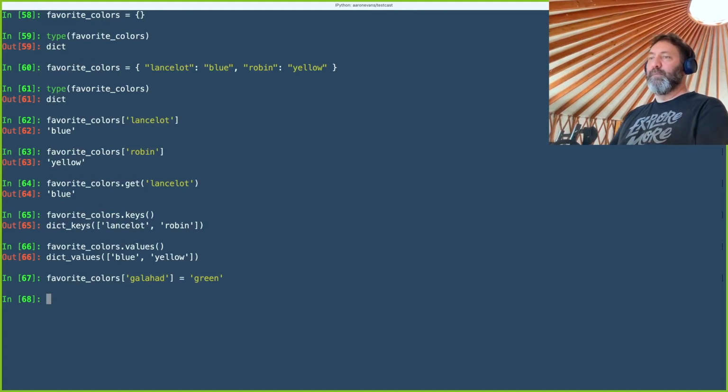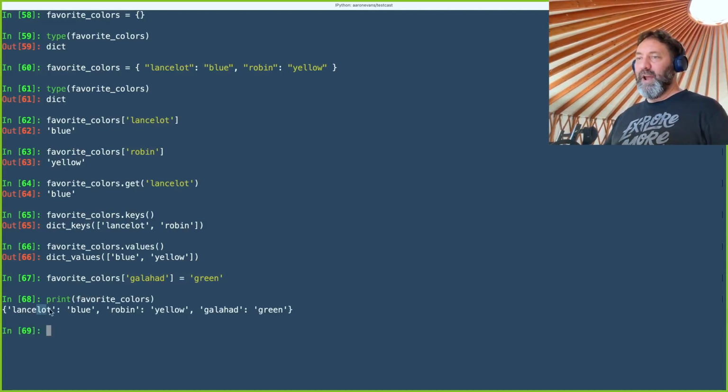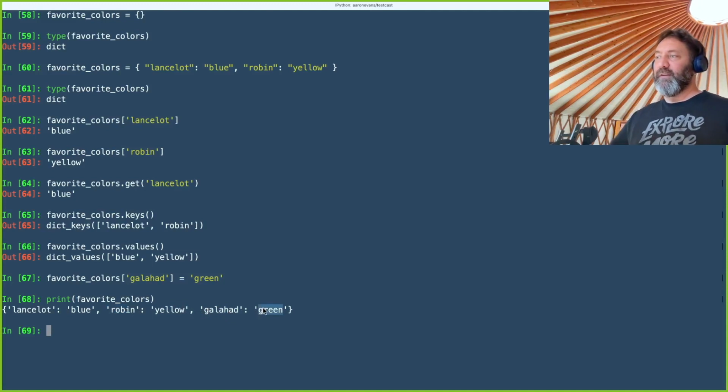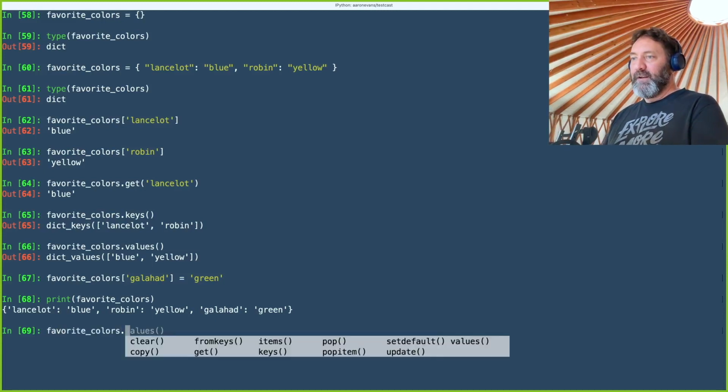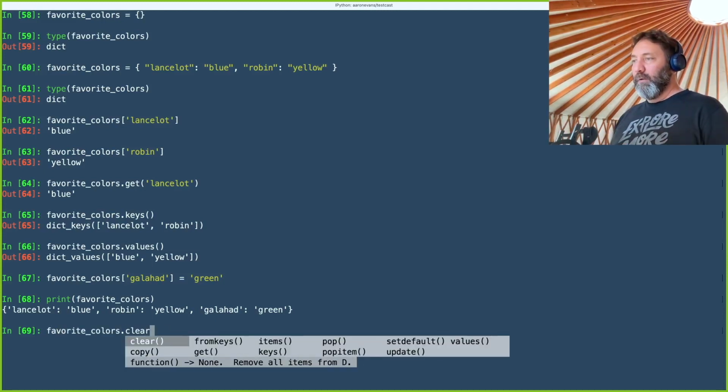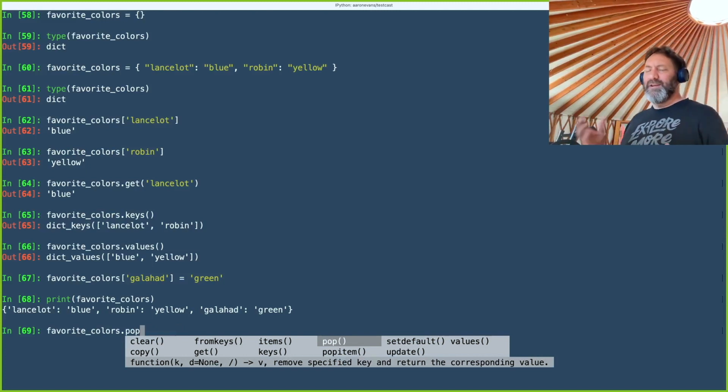And now I can look at my list of favorite colors. And it shows Lancelot has blue. That's what that colon is showing. Robin has yellow. And Galahad has green as his favorite color. I can also remove someone. And if you saw favorite colors dot pop, will pop an item from the list. I didn't cover that in list.